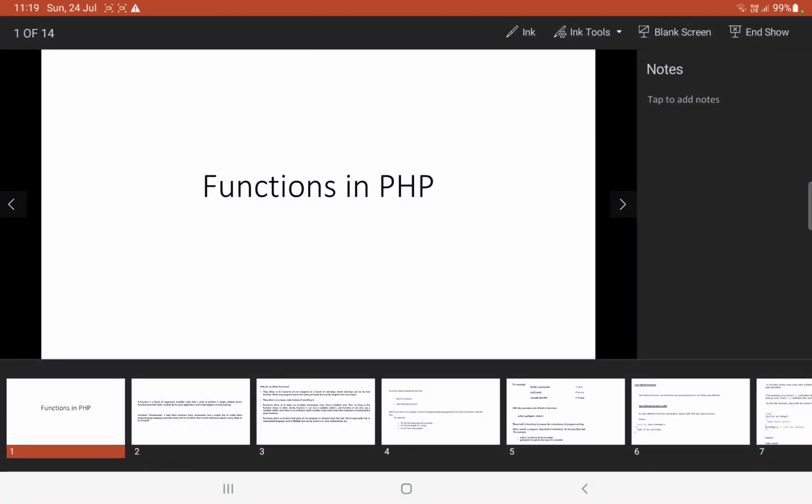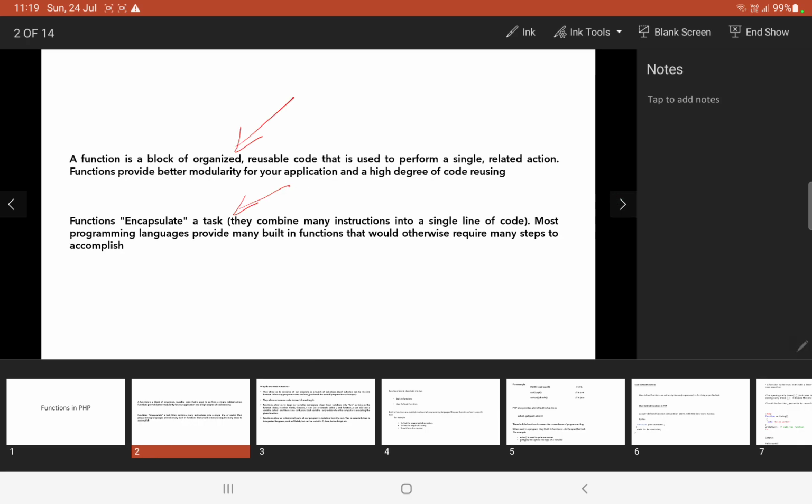Today's class is about functions. Functions you might have seen in C or C++. The use of functions in PHP is similar to the use of functions in C or C++. There is a slight difference in the way functions are declared. We will come to that.